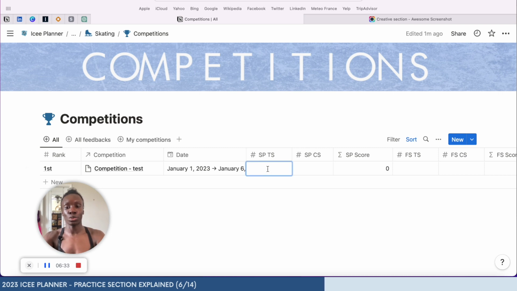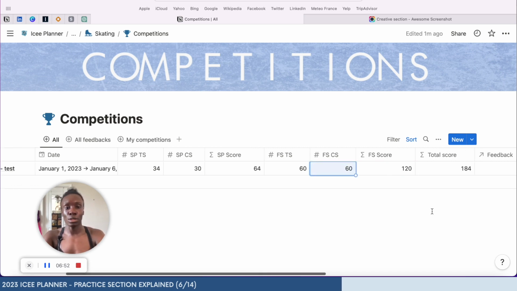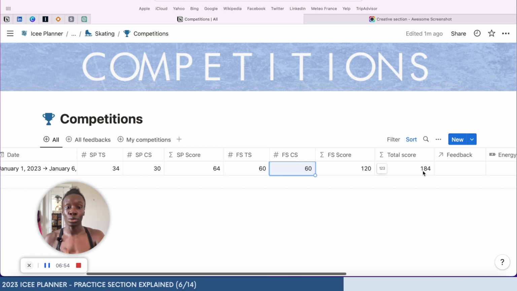Then here you put your short program scores. So let's just say we did 60. Then your, oh sorry, technical score. So it was 34, and then here you had 30. So it calculates it for you. Then you do the same thing here. You had 60 and 60, and then it calculates your free skating score and your total score.